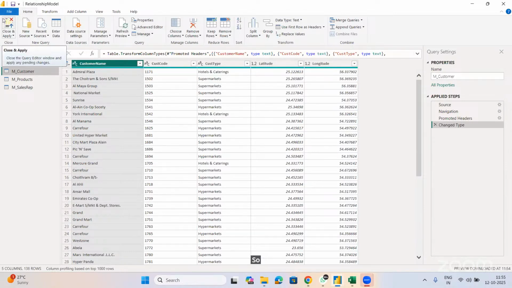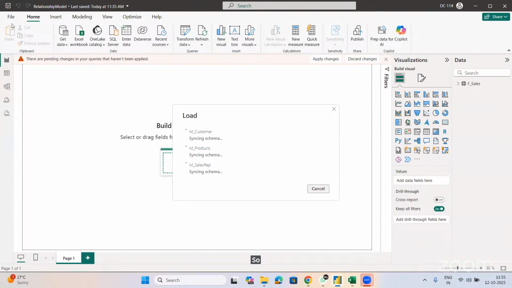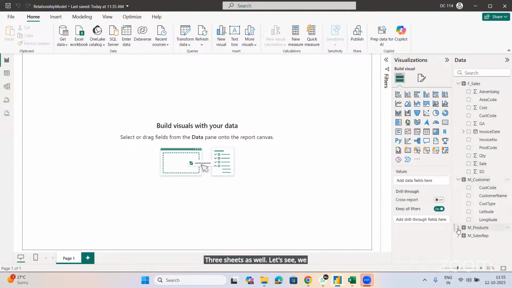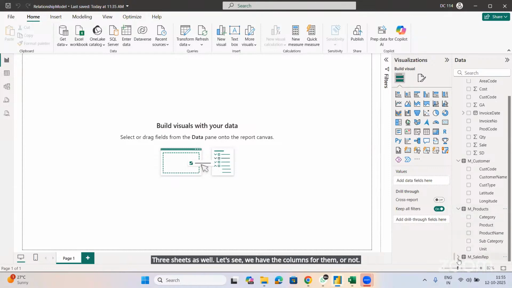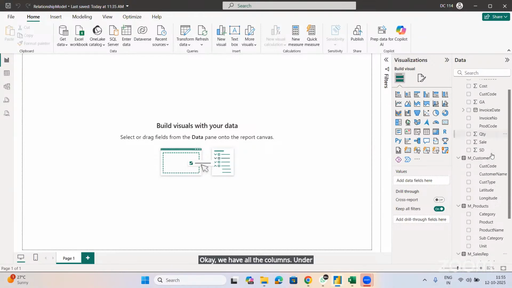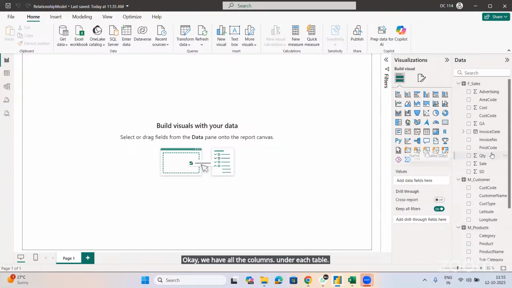On the top left corner under File, we can see this small icon, Close and Apply. You have to click Close and Apply. Earlier we got the first sheet, F_sales. Now we've got the other three sheets as well. Let's see whether we have the columns for them. Okay, we have all the columns under each table.